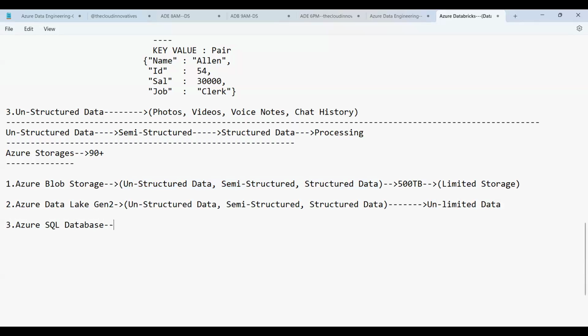That means the on-premises SQL server will become Azure SQL database, but it can store only one type of data, guys. No other type of data is supported here. That is structured data. Structured means tabular formatted data. No other type of data is supported here.